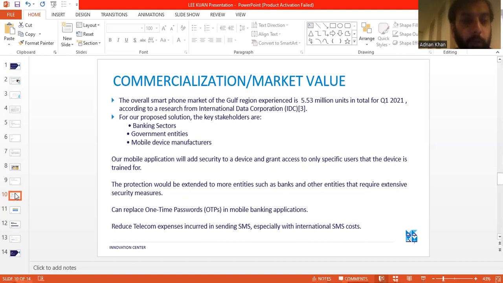We can also provide this application to the banking sector to reduce their budget for one-time passwords. For example, the one-time password is really expensive if the customer is not in their own country, and if they are abroad, it will heavily cost the banking sector. So we are really providing a very cheap solution to them.